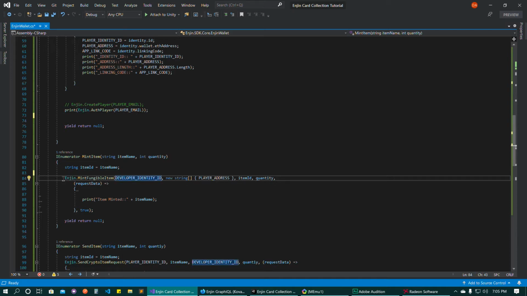So, in mint fungible items, take developer. Now there is a catch. We are using the developer identity ID instead of the individual player identity ID. Now why are we doing this? We are doing this because the creator will provide the tokens for the user. So if a user wants an item, he needs to ask the creator to mint the item for him. He cannot directly do that. If you try to do it with the player identity ID, it will give you an error. Yes, it will give you an error.